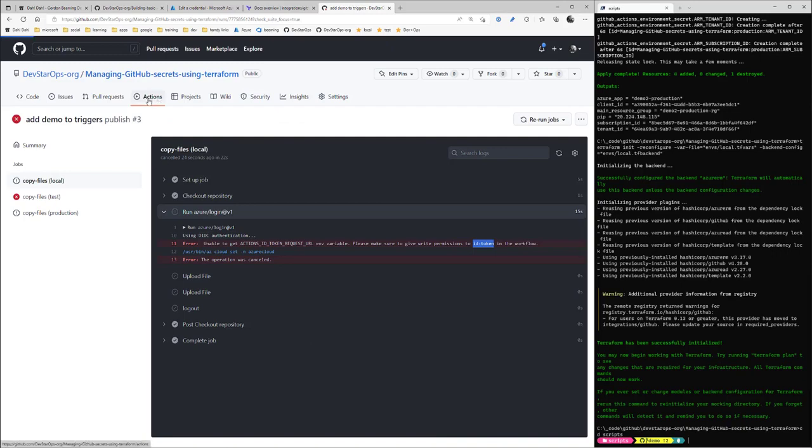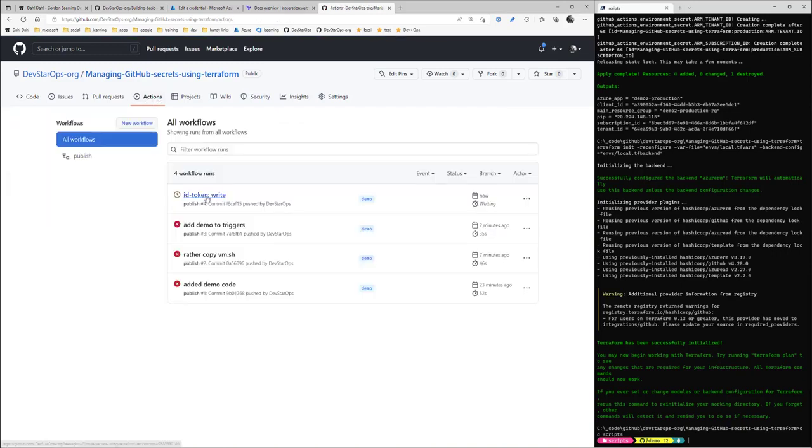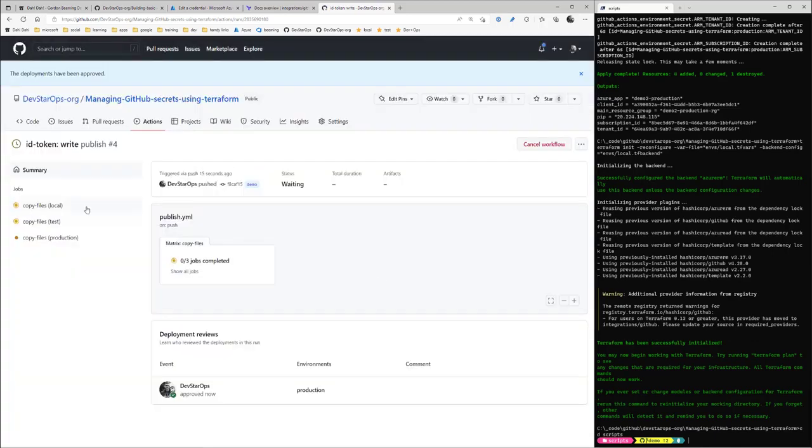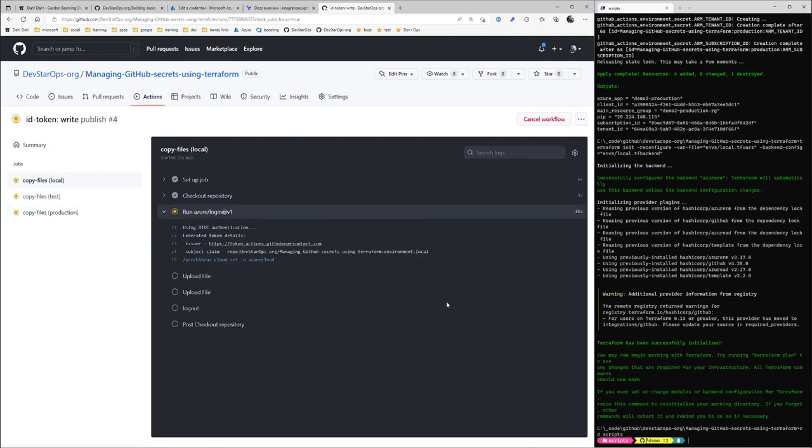So that should again trigger. So ID token rights. We're going to approve that production. You can see there it is. It's found that there is federated token details. So the login's complete. First upload runs.